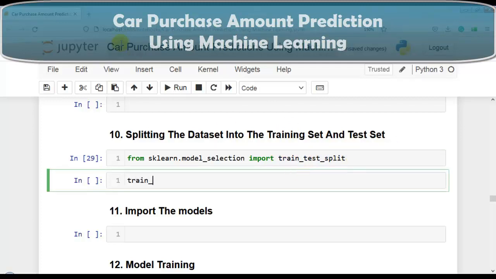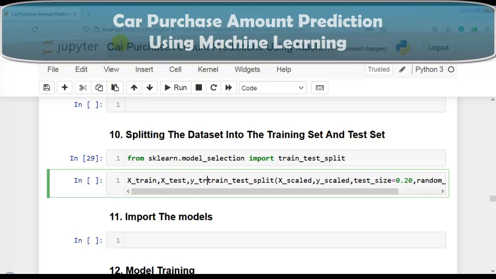So let me write train_test_split. And here we have to pass our scaled independent variables, which are available inside x_scaled, and our scaled dependent variable available inside y_scaled. And let me set test size to 0.20, means we are going to keep aside 20% data for testing purpose. And let me set random_state to 42, and let me assign this to x_train, x_test, y_train, and y_test is equal to this statement.